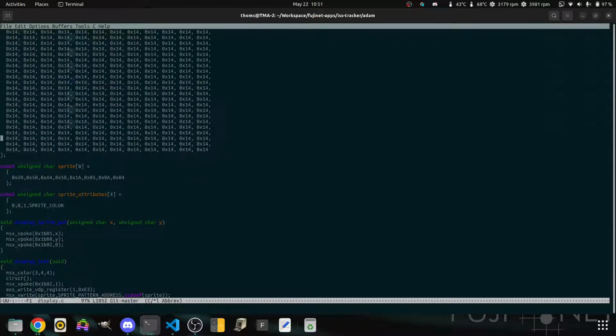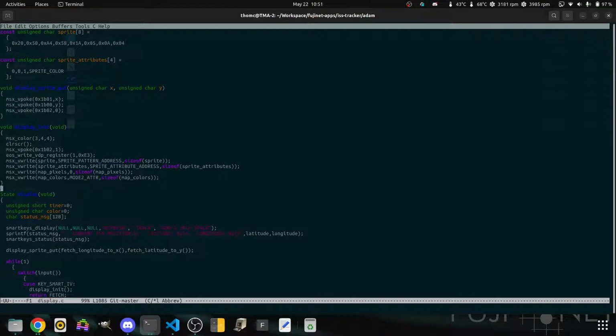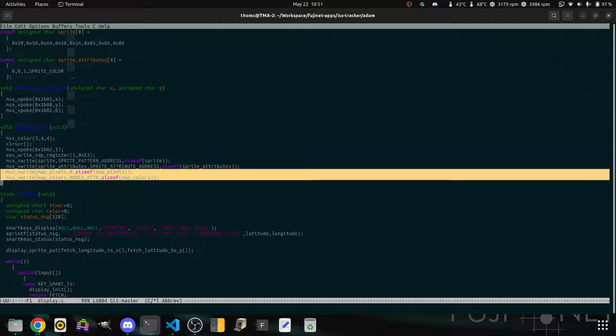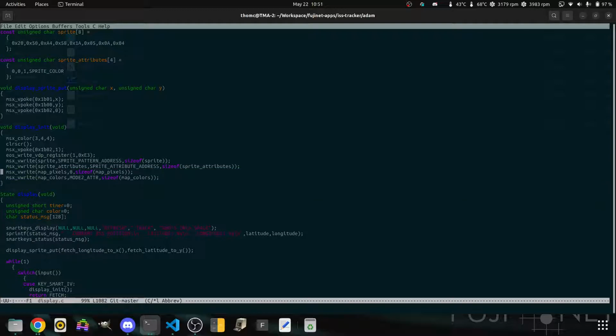Well, how are they displayed? Very simple, actually. All we have to do is copy that data directly into the VDP memory. And in C, we can do that with 2 lines of code. And that's it. That's literally how I did it.